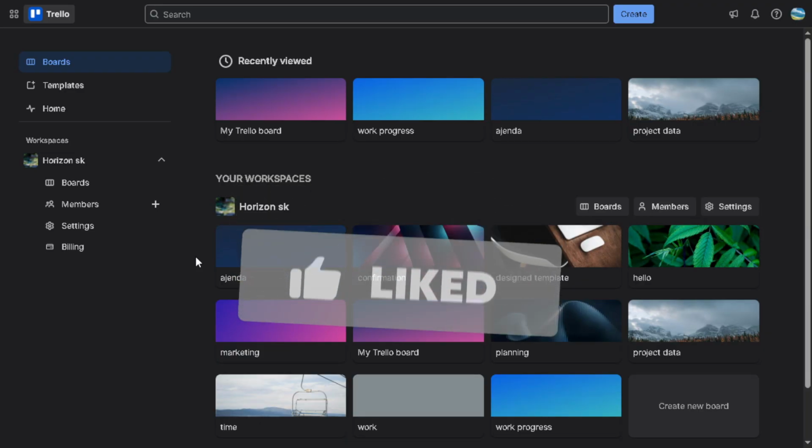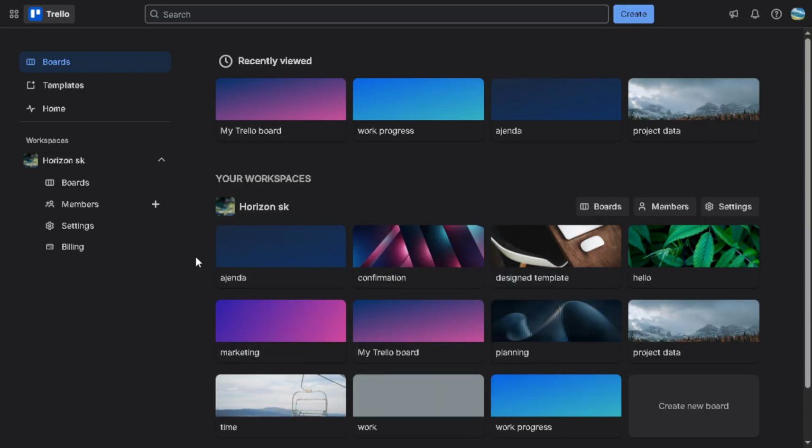Now let's dive into the steps to get you connected with your team on Trello. First things first, you'll need to log in to Trello. Fire up your web browser and navigate to Trello.com. You'll see a login button in the upper right corner of the page, so go ahead and click on that.